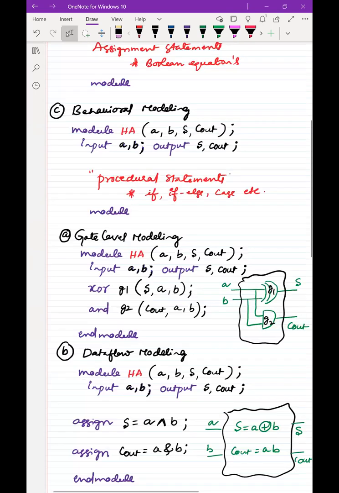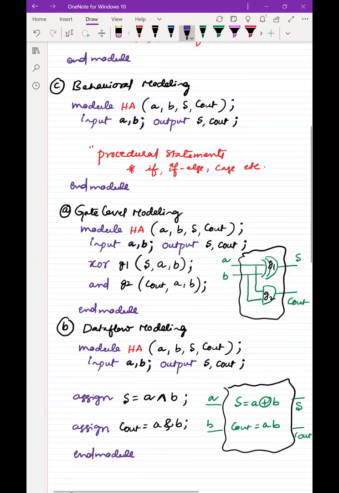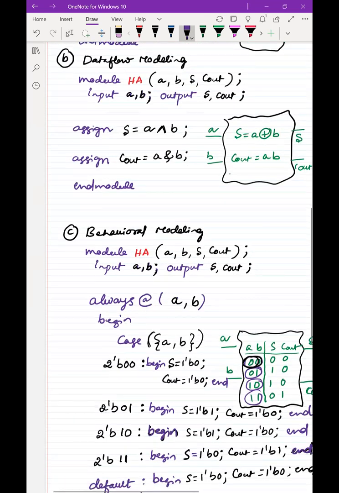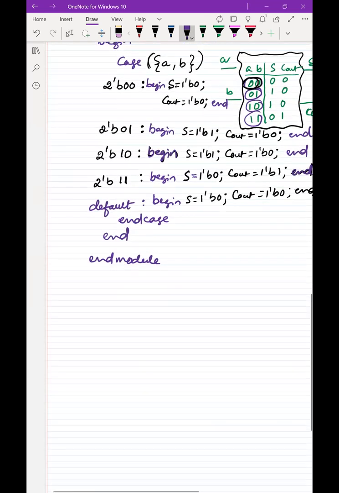Here I forgot to write end module. Here is the end module. It's missed somehow. Okay, fine. So far, so good.